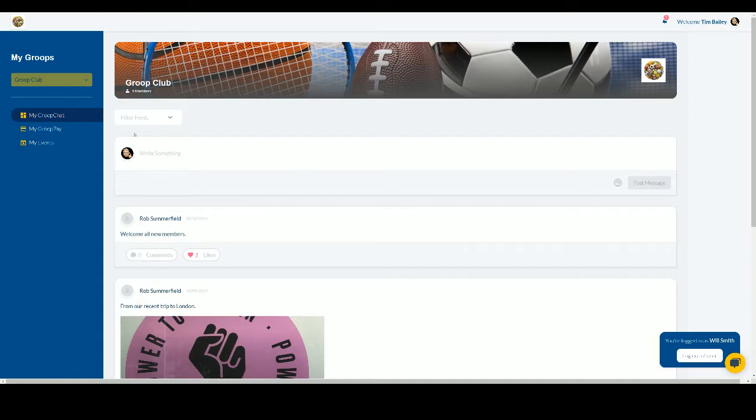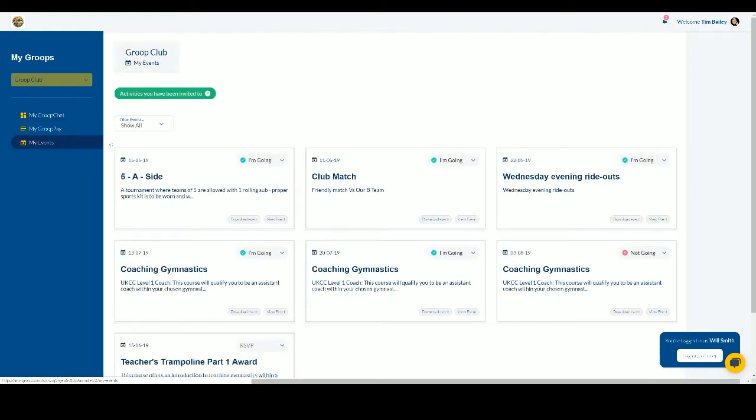The way that I can do that is head to the My Events section, and if the user does have any events against their name, I can actually respond to say whether they're going, they're not going, or if they're undecided, and I can actually do this on their behalf, so it looks like it's Will who has responded here.